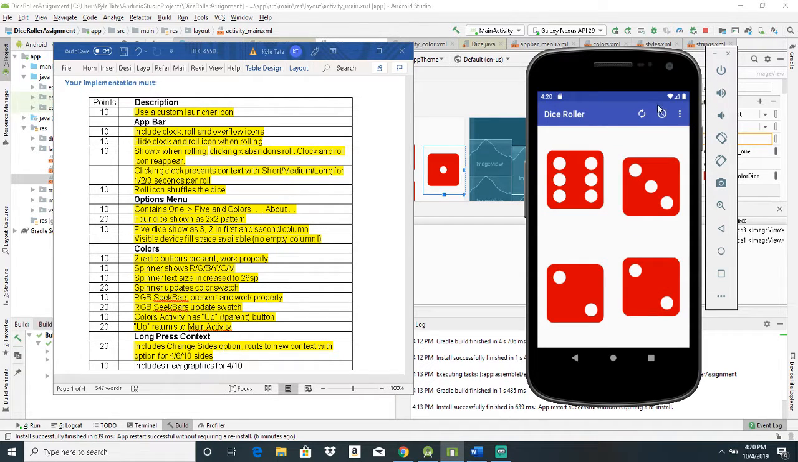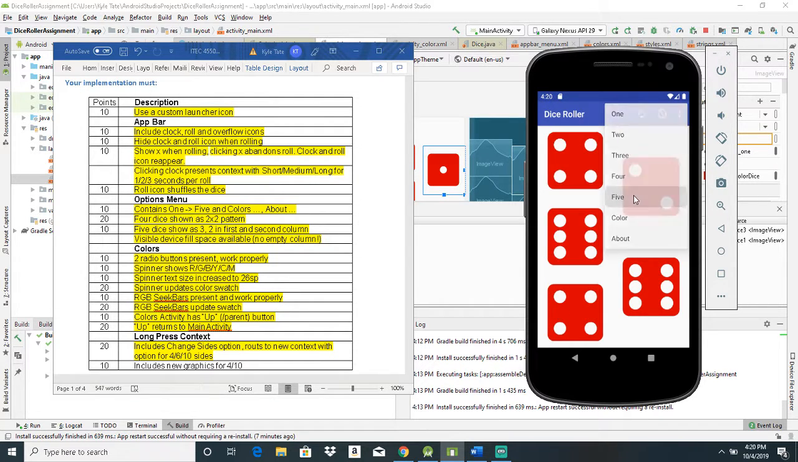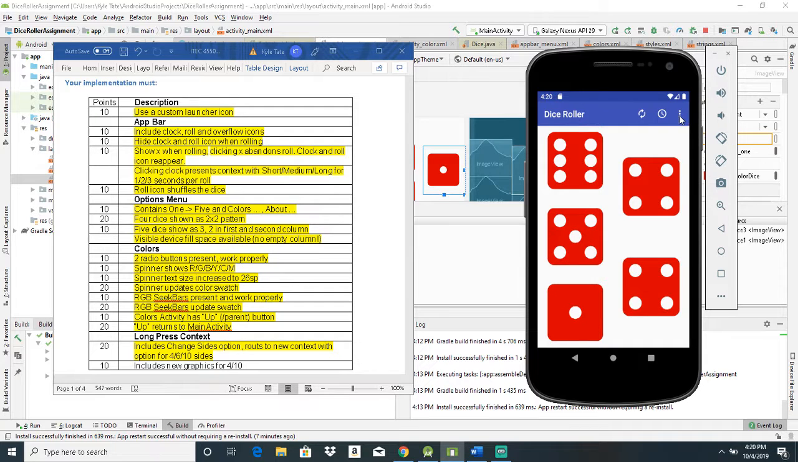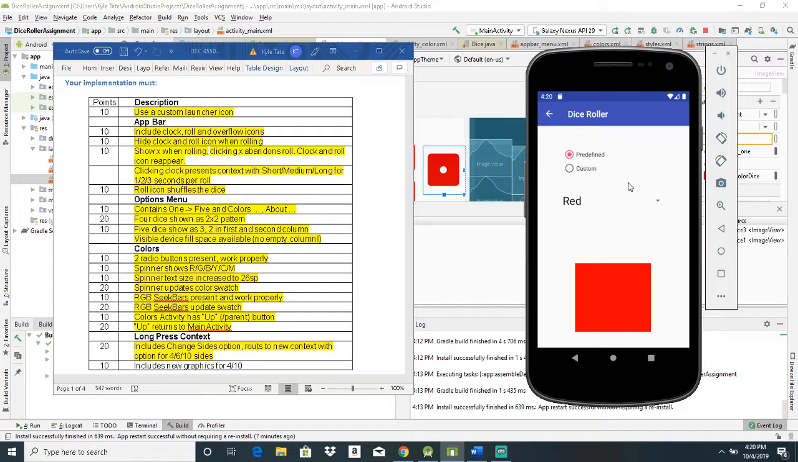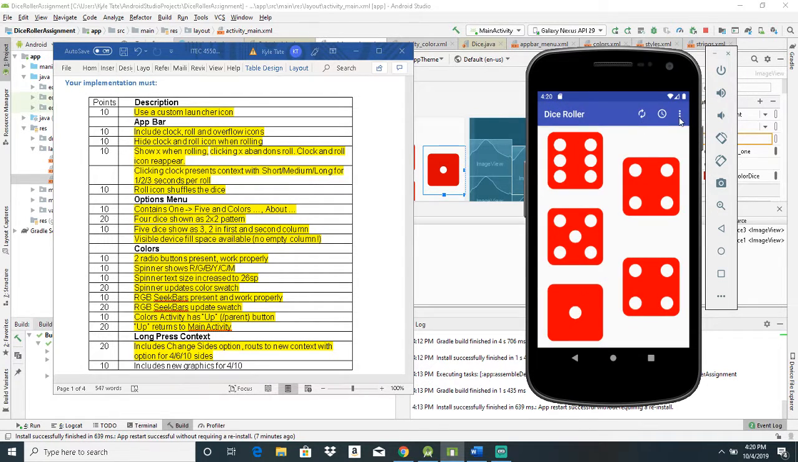Then 4, we have all the dice rolling, and that's in a 2x2 pattern, which is the next one. We've got 5, all the dice are rolling. Then we have the color page. Go back, and then we have the about page.